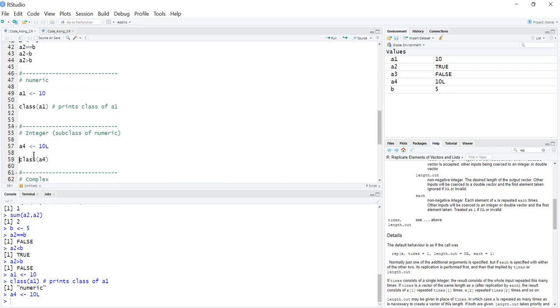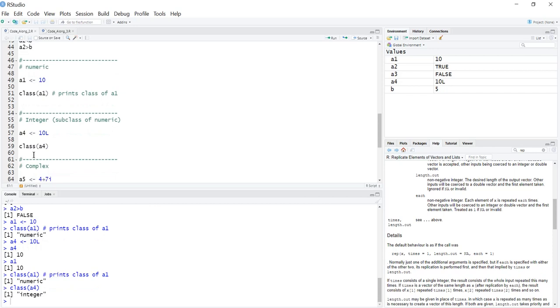So when I do this, A4 prints out as 10. A1 prints out as 10, but A1 is numeric and A4 is an integer. So they are different types. They are different classes of objects or types of objects or types of data. Okay?